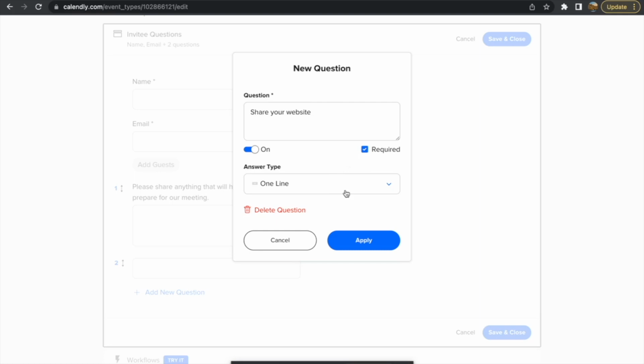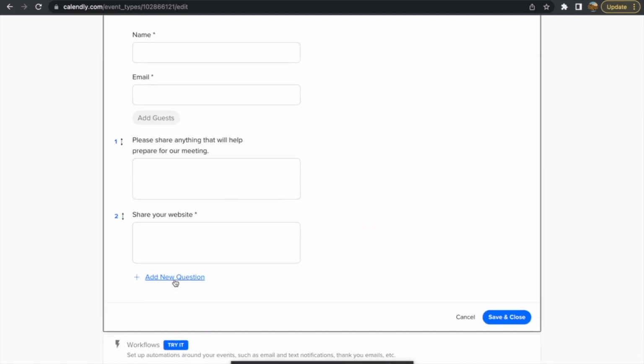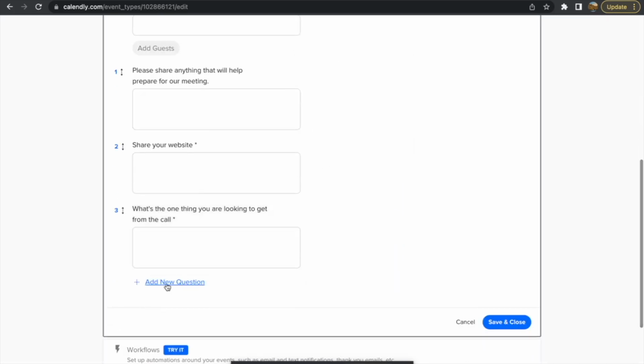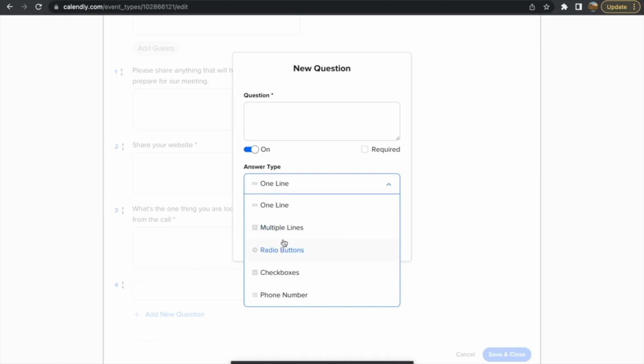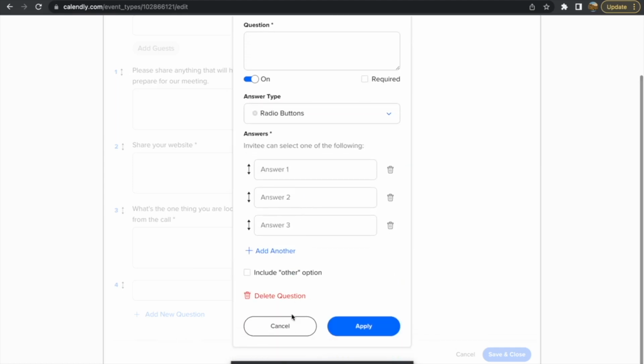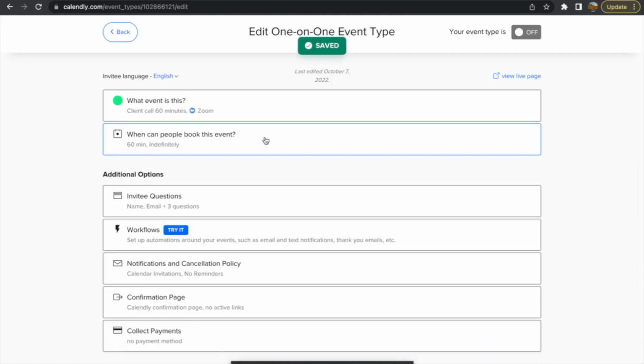Required, answer type multiple lines. You could say, what's the one thing you are looking to get from the call? And you could do multiple lines. You could also do multiple choice questions like radio buttons, and then you can ask them to select one. So there are different question options as well. I'm going to save and close.